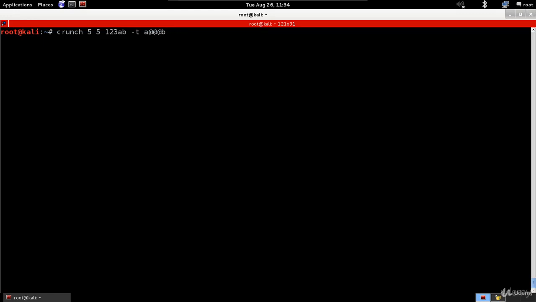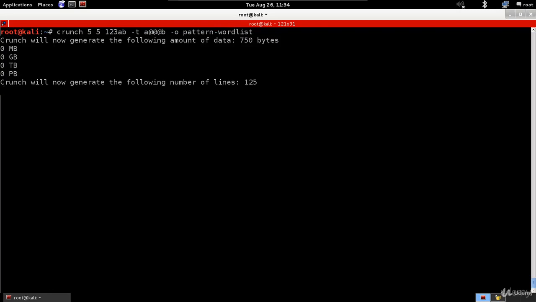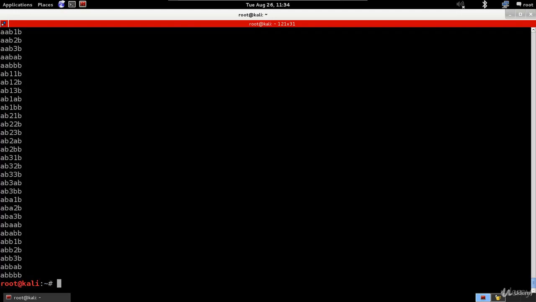And then we're gonna specify the output file, and let's call it pattern word list. And you can see here it's going to create 125 passwords. And let's have a look at them. And as you can see here, it's always starting with an A and always ending with a B. So you can use Crunch now to create your word list. And in the next video, we're going to use the word list and the handshake file to determine the actual WPA key.